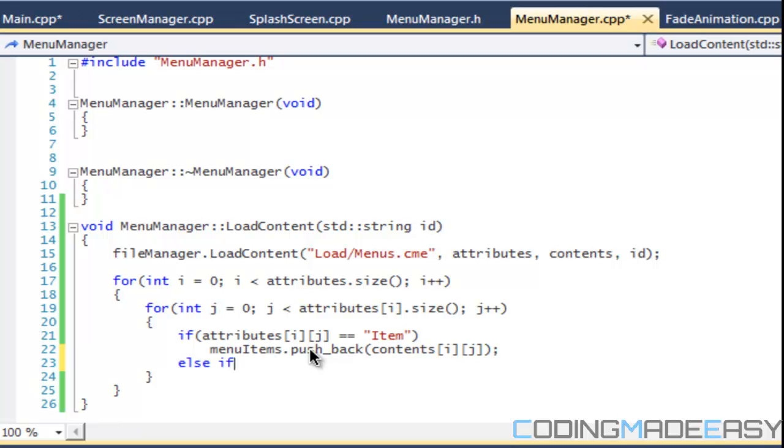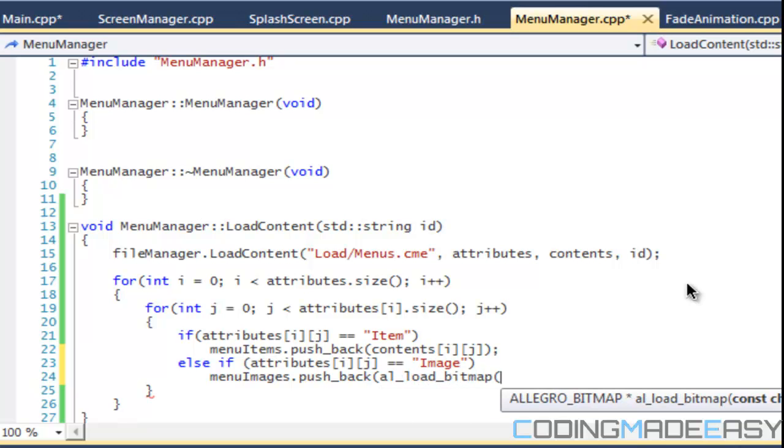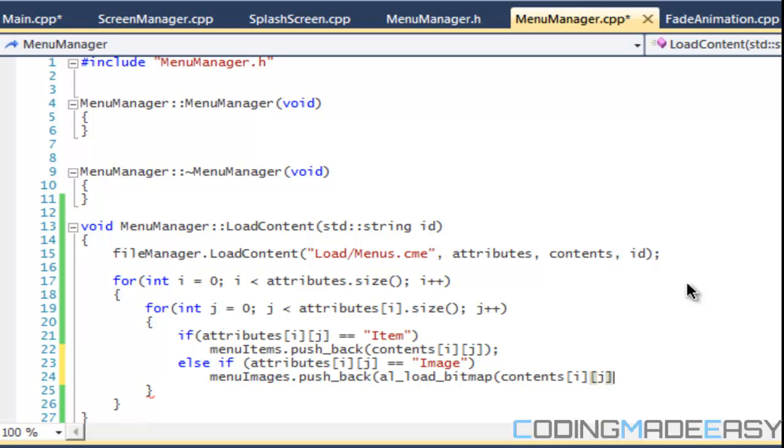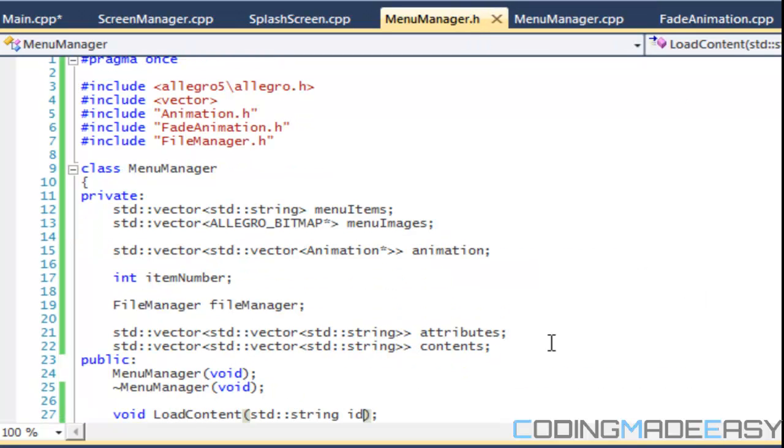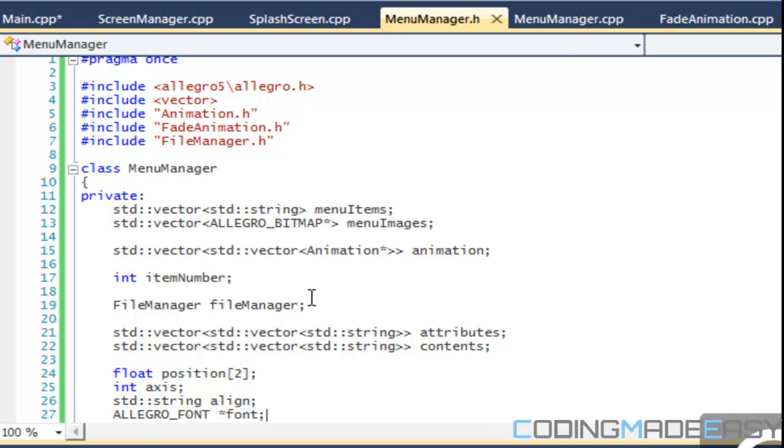Okay, and then we're gonna have an else if attributes[i][j] equals image. Then we're going to say menuImages.push_back(al_load_bitmap), and we're going to load contents[i][j].c_str(), and we load them in accordingly. So there's also some other things that we're going to have to incorporate. So let's go back to the MenuManager.h, and we're going to have a float for position. We'll set that to 2. We also need an axis, and we'll have an std::string called align, and you'll see why we need that. And we need an ALLEGRO_FONT, and we'll name it font.